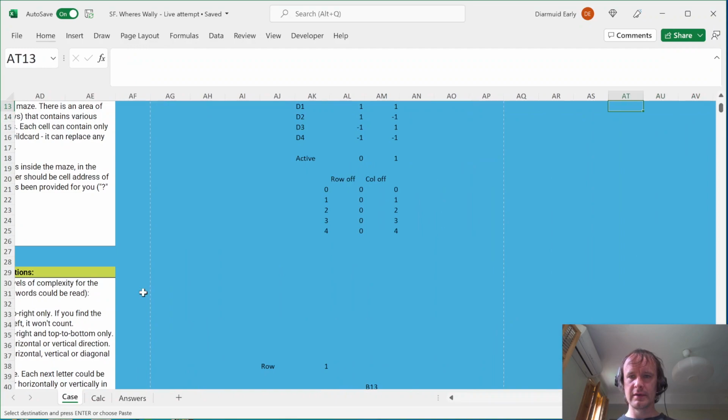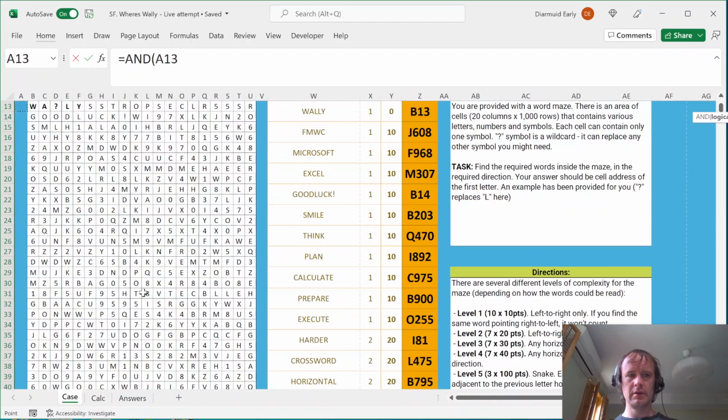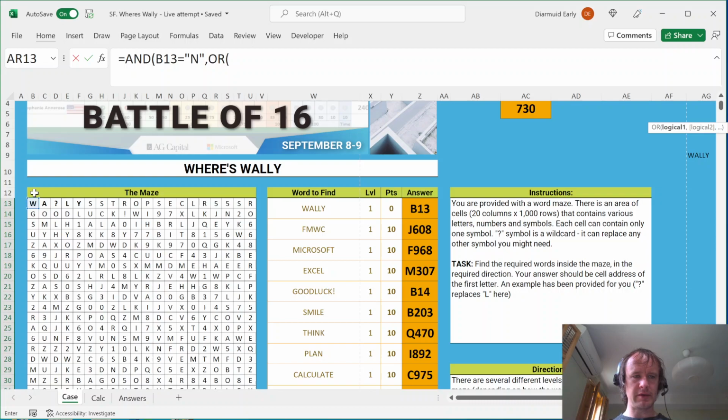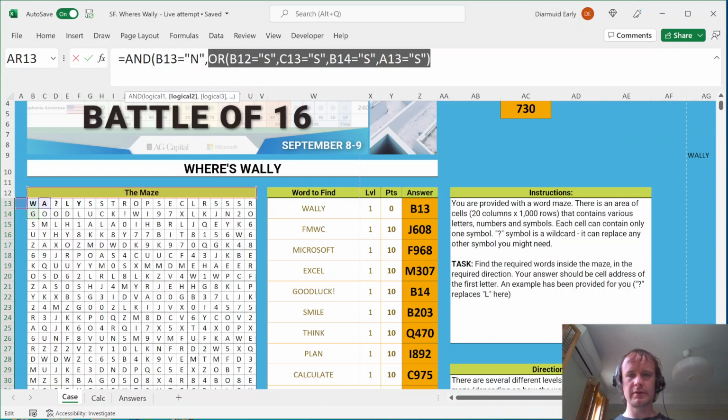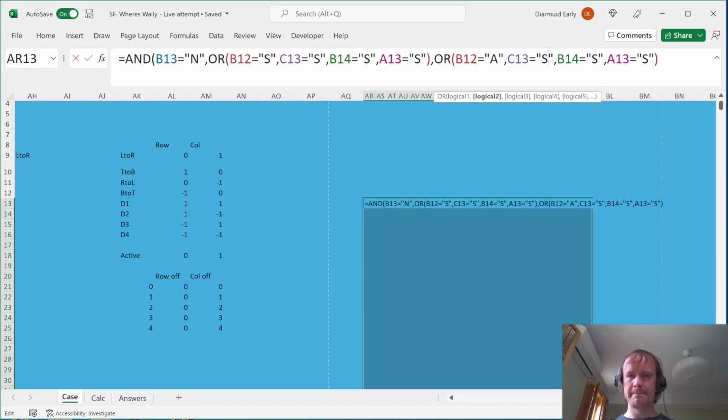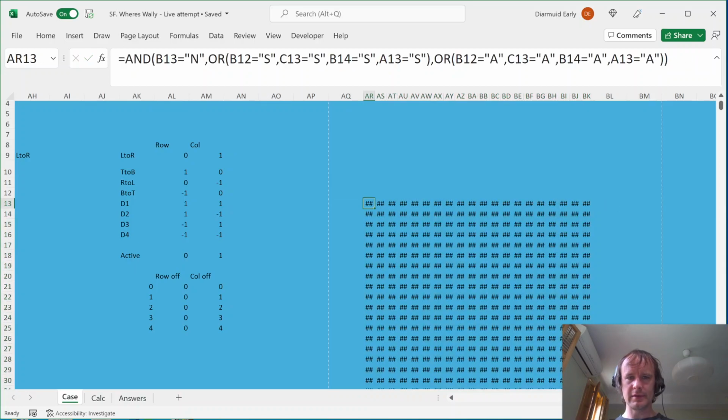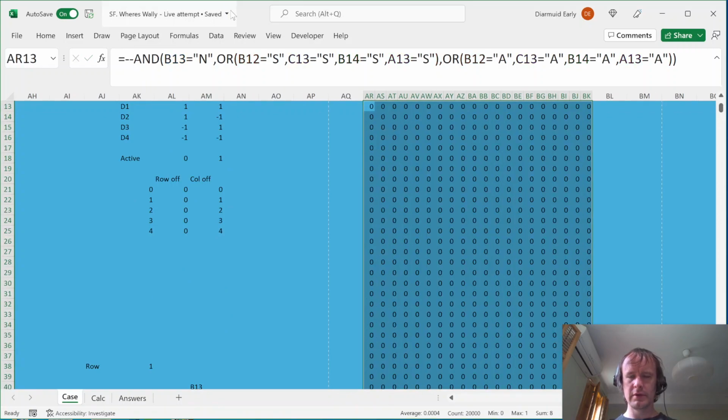So let me just show you how you might do that. I'm just going to paste it over here. And then I'm going to say equals AND. Let's say this character equals N. And then I want any of the surrounding characters, B12 equals S, or this equals S, or this equals S, or this equals S. And then the same thing, any of the surrounding cells has to be A. So if you just do that, oh, sorry, let's put a minus minus in front of it to convert it to ones and zeros. You can see the sum is 8. You've got 8 partial matches there.